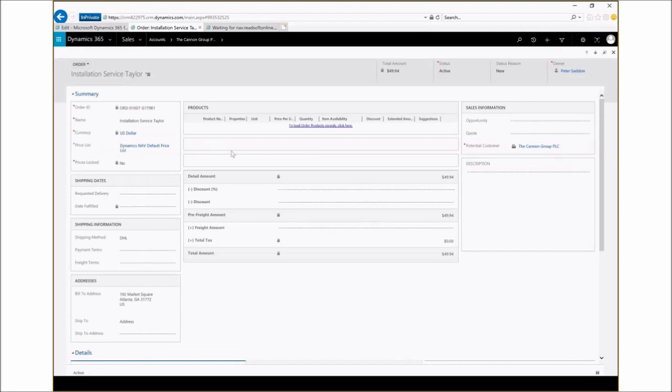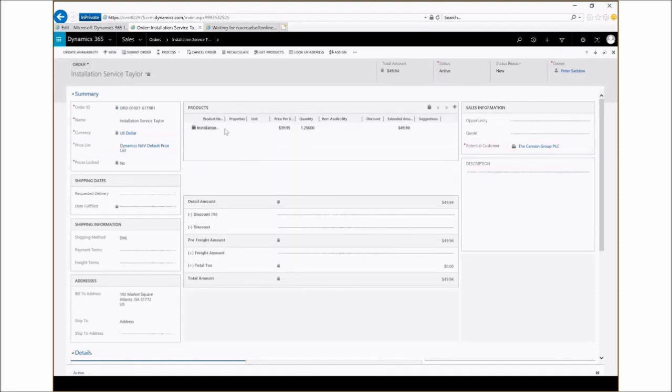And you'll notice that in the product name here, I just called it the same thing, installation service Taylor. And that's a write-in product. That product does not exist. There's a setup over in the integration where you specify the item you use. It has to be a service item over in the NAV 2018 side. So I'm going to go ahead now and submit this order.